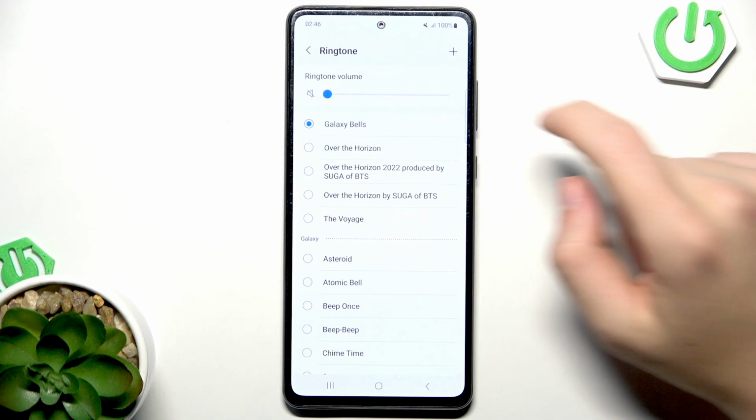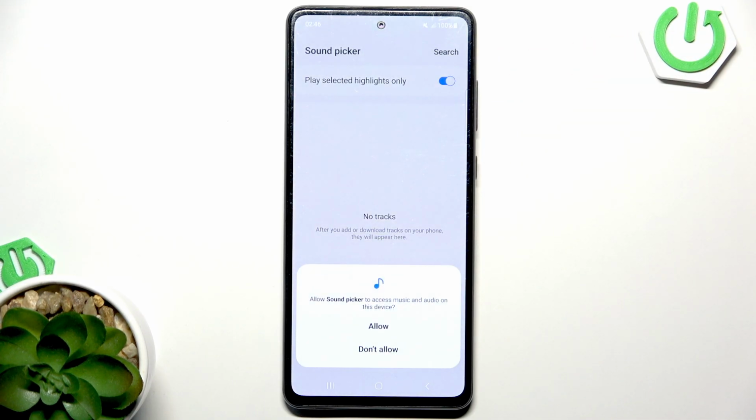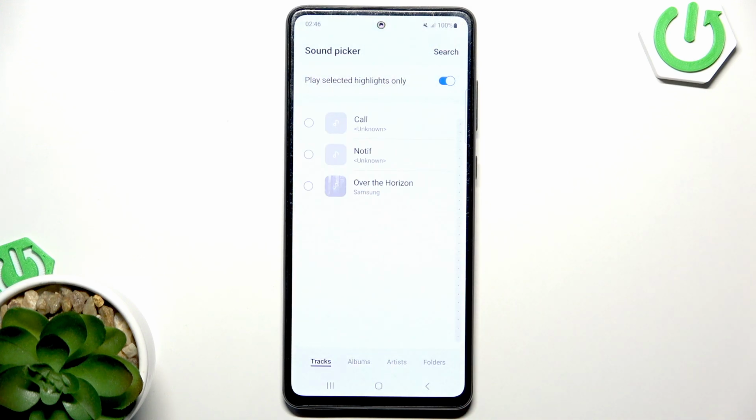To set a custom one, press the plus, get permissions to access your files, and select the audio file you need. You can download or record one like I did.